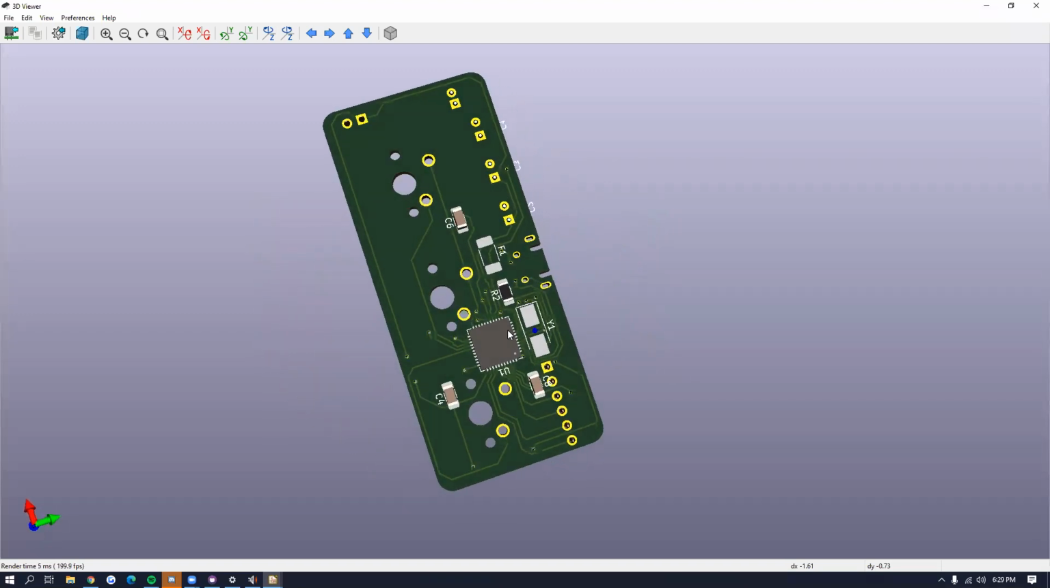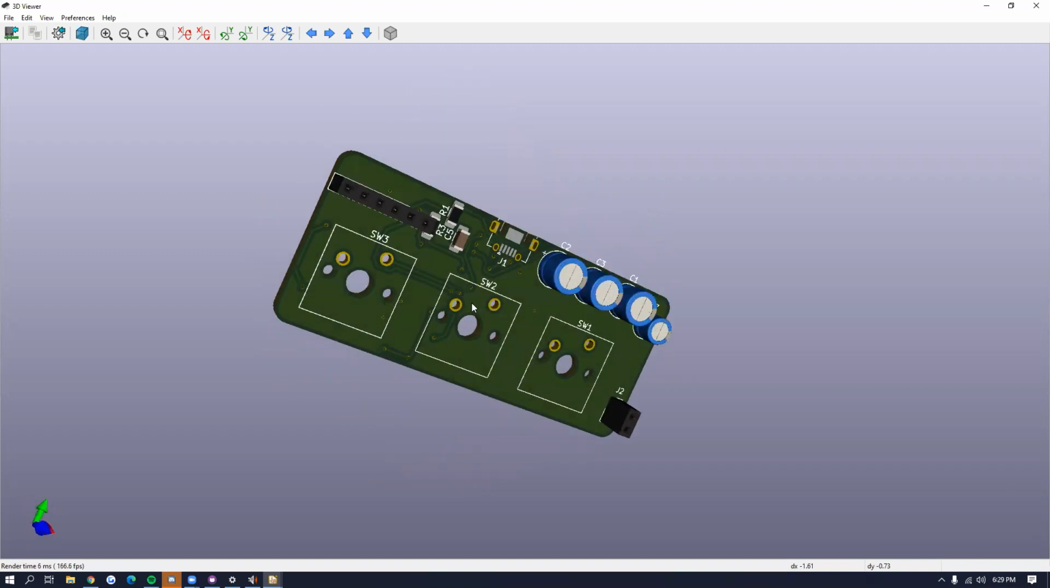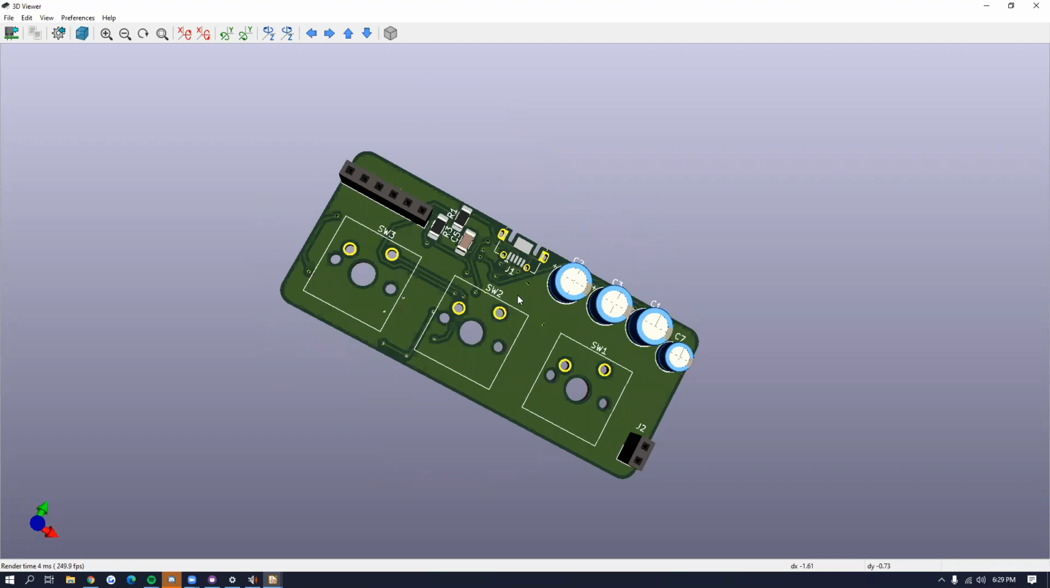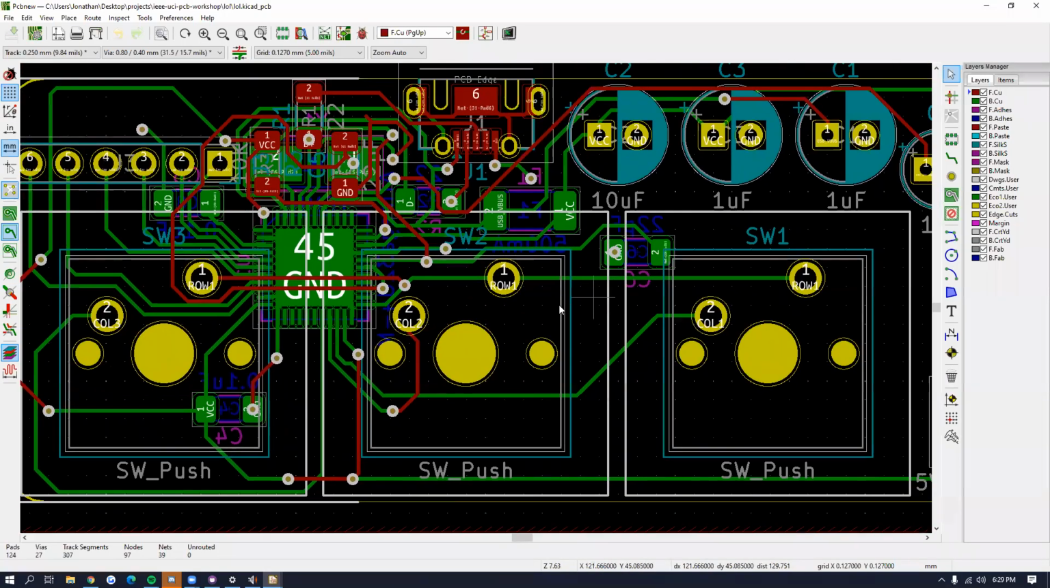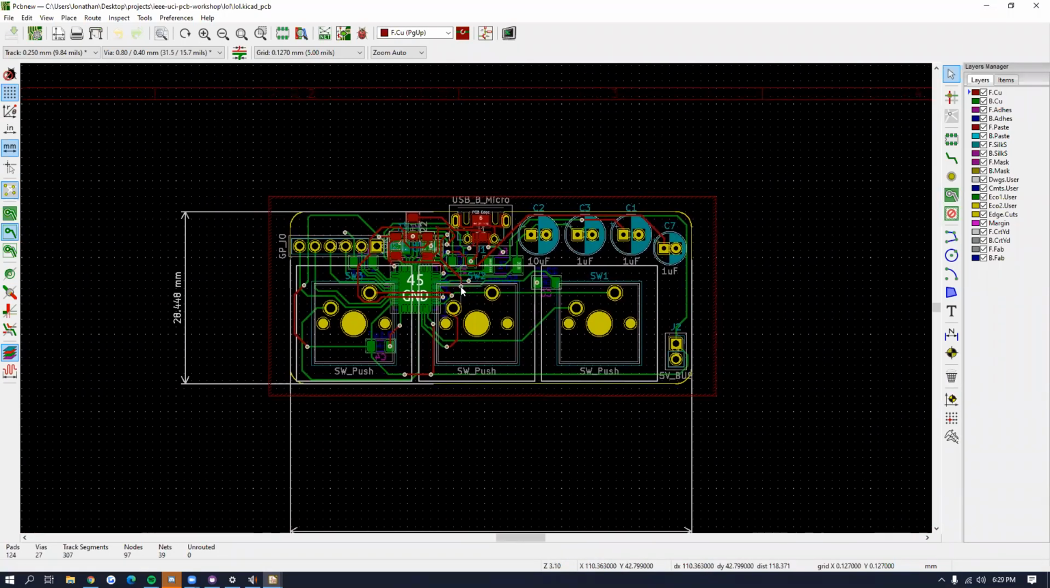So you can see the microcontrollers here. There's the pads for the capacitors, the capacitors here, everything like that. The switches go here, and then everything is traced out like this. So once you finish your design like this, you can get it manufactured.